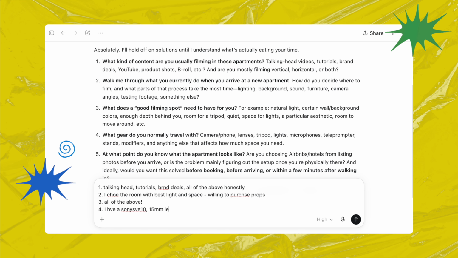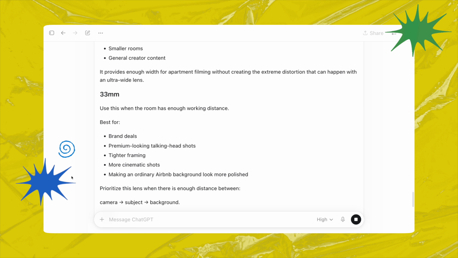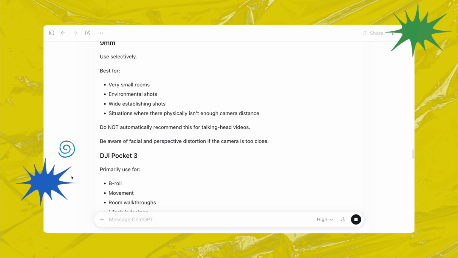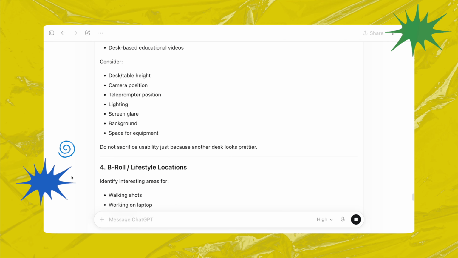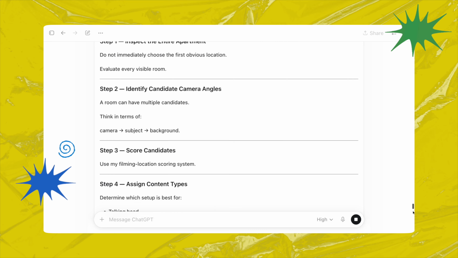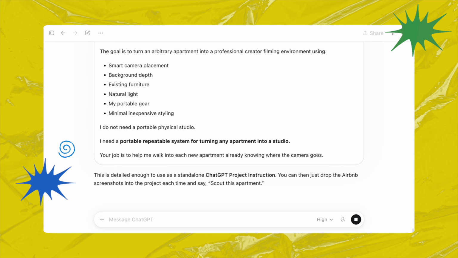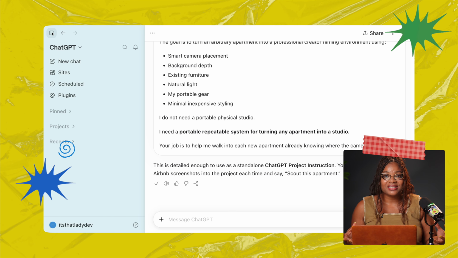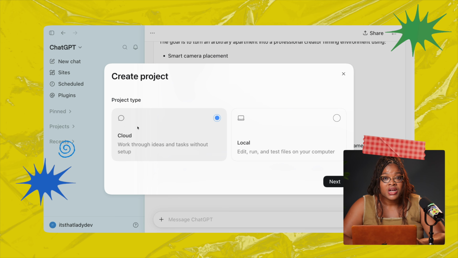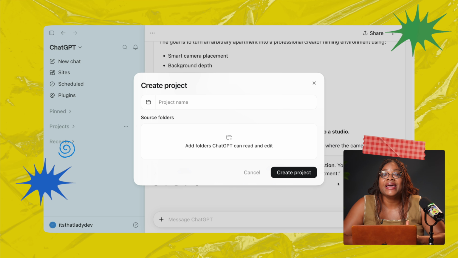Step 4. Now systematize it. Ask it to turn everything we just figured out into instructions I can save for next time. Then create a project. Claude and ChatGPT both have this feature, so paste those instructions in, and now AI already knows your situation every time you come back to the chat.